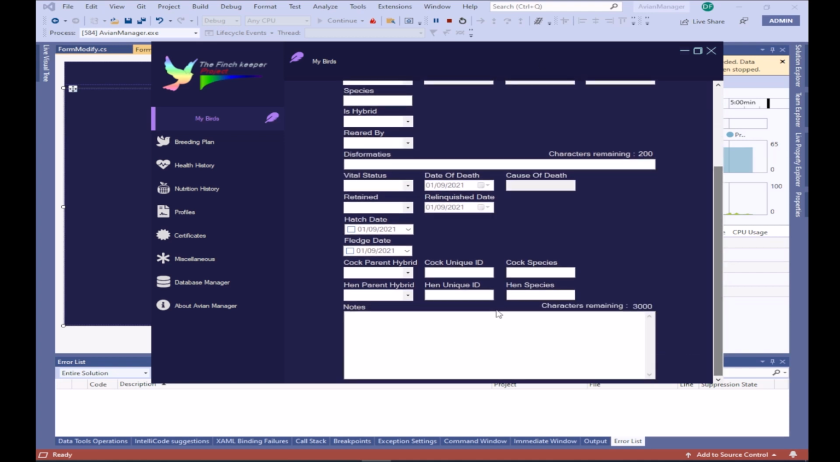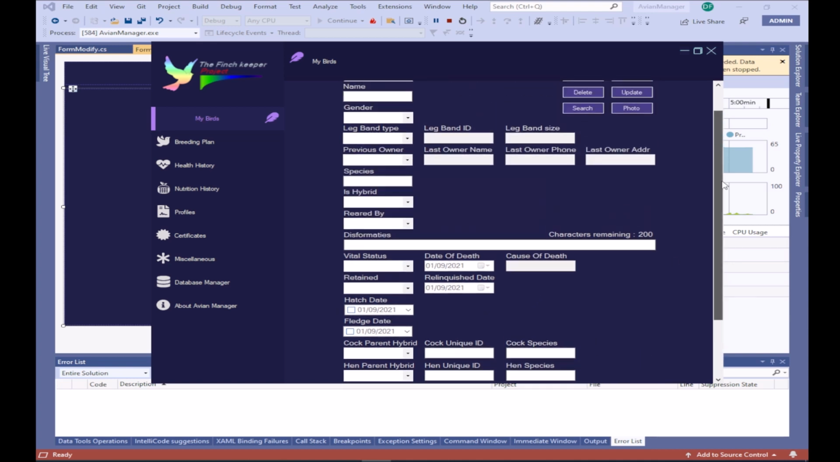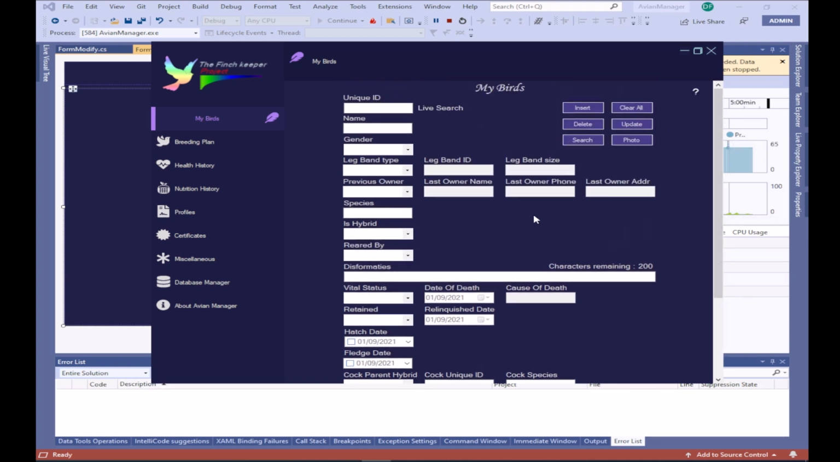Now, the only thing down here I'm not sure about is the cock unit ID for the parent birds. I don't know whether to make them live or not yet. I'm going to come to that later. That's not important. Generally, it all works. It has been mean tested, so I don't find any errors or anything like that. No bugs or nothing.